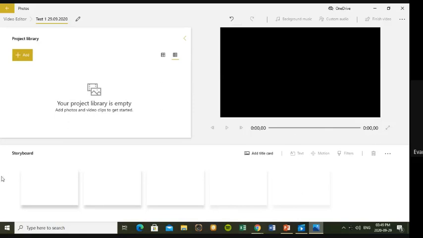And at the bottom, colleagues, the storyboard is where you create your story of what you want to include in here. So like I said, you first need to put in the media or the files, and this is your project library. So it's empty now, but I can add photos and video clips to get started here. So I'm going to add mine. You have the option to add it from your PC, your collection, or from the web. Now mine is already on the PC.